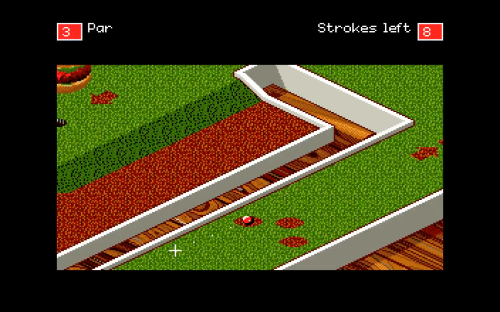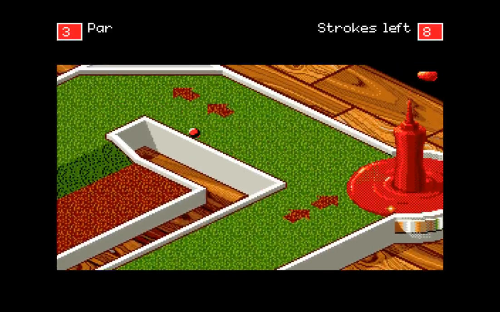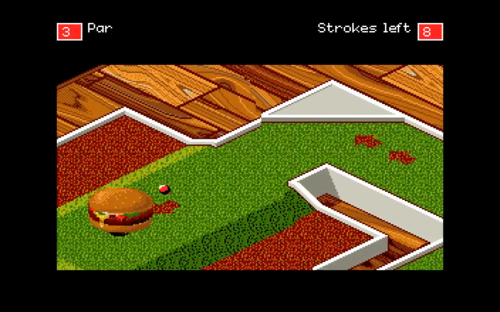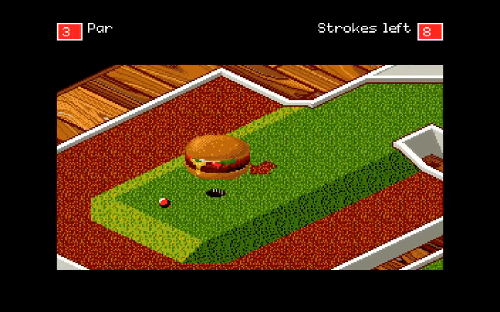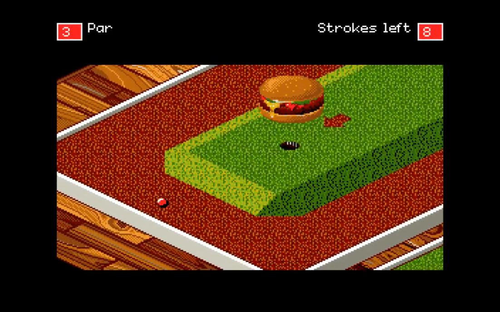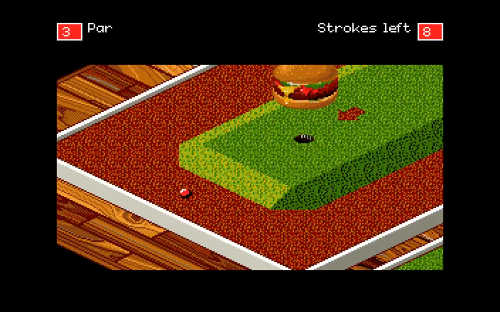This is a fairly straightforward shot. You can pretty much just shoot along the length of this. There we go. See, just like that. There you go. Nice angle shot. Oh, almost got it. Almost got it. Almost got a hole-in-one. All right.